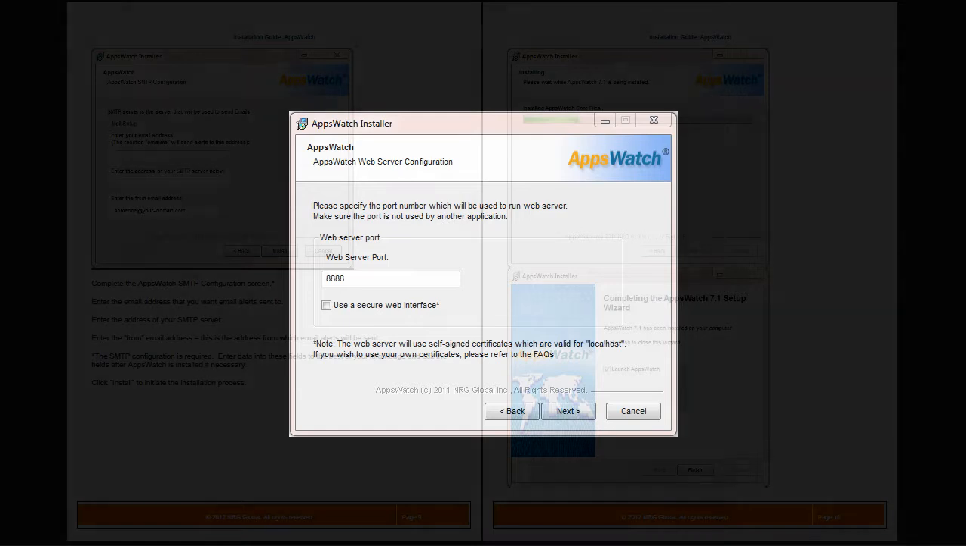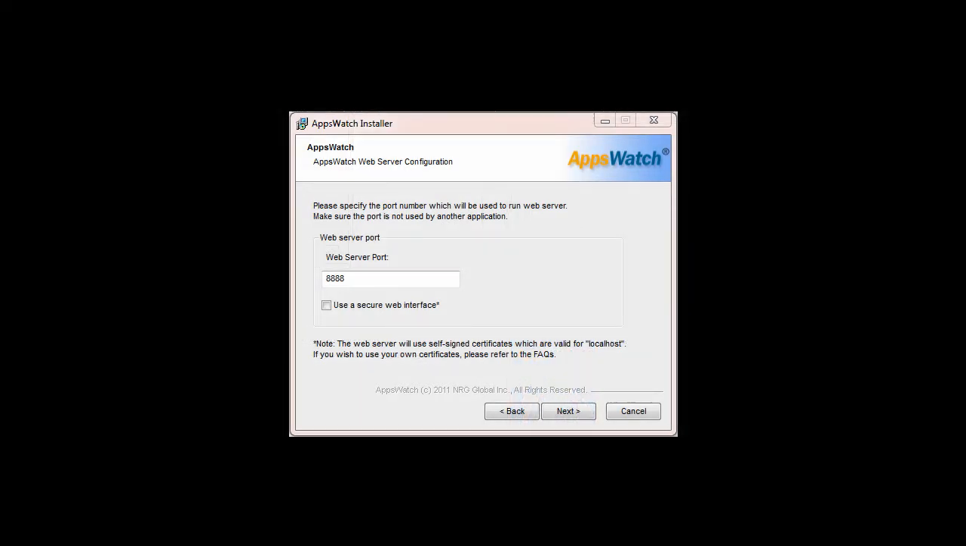When installing AppsWatch, you'll be prompted to provide a web server port through which AppsWatch's web services are accessible. Choose the default port 8888 unless it's used by another application.